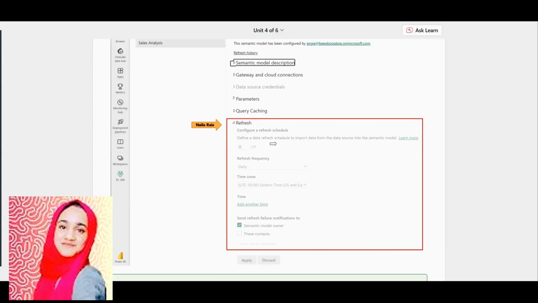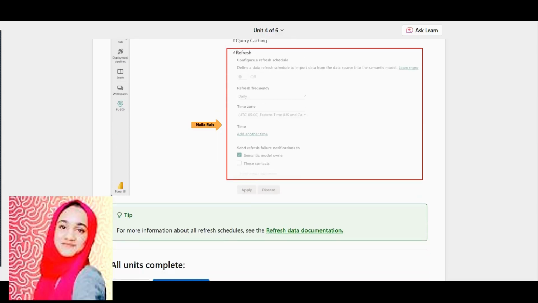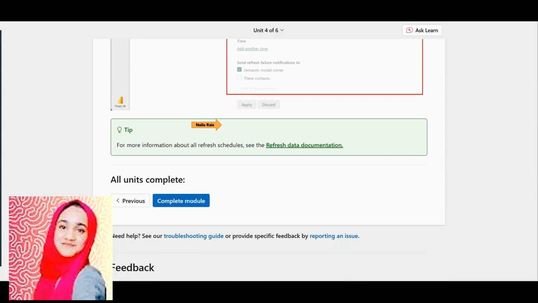Define a data refresh schedule to import data from the data source into the semantic model. For refresh frequency, we can choose the time zone and another time, and if it fails, we can send a semantic model notification to the owner or other contacts. For more information about refresh schedules, see the refresh data documentation.